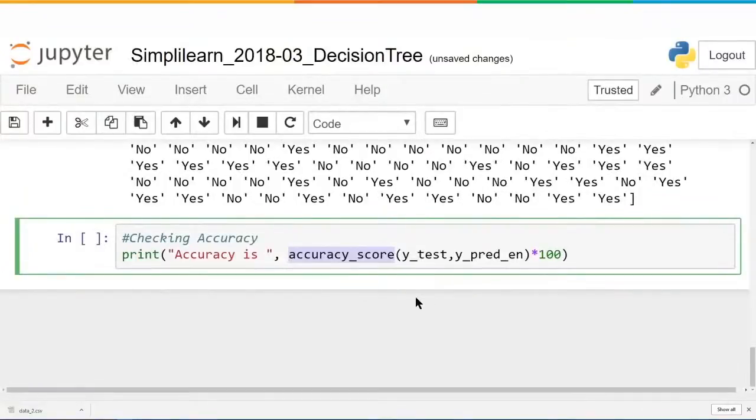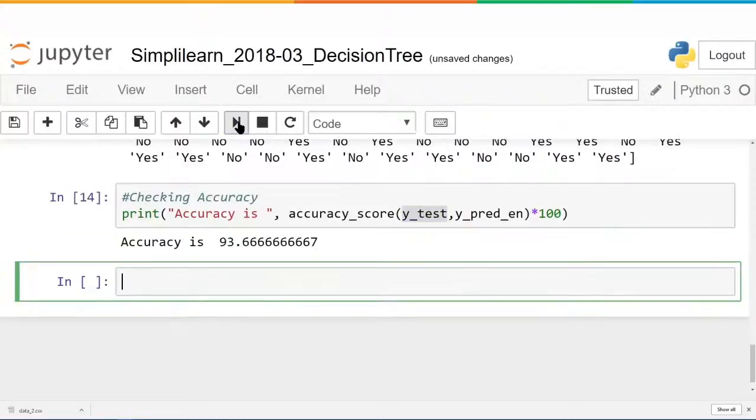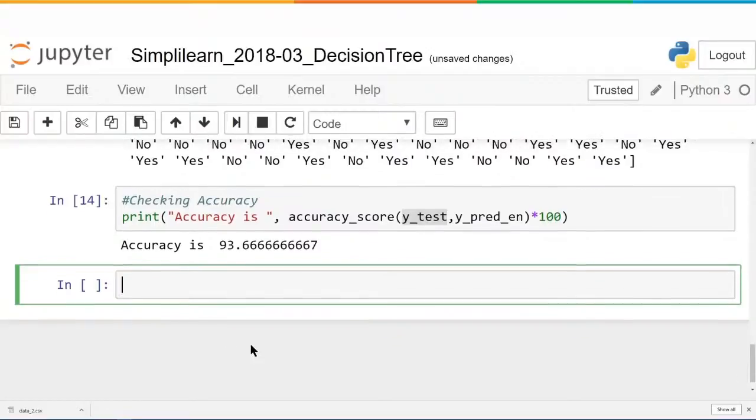And you could probably make your own script to do this very easily. How accurate is it? How many out of 300 do we get right? And so we put in our y test. That's the one we ran the predict on. And then we put in our yPredict en. That's the answers we got. And we're just going to multiply that by 100, because this is going to give us an answer as a decimal, and we want to see it as a percentage. Let's run that and see what it looks like. And if you see here, we got an accuracy of 93.66667.